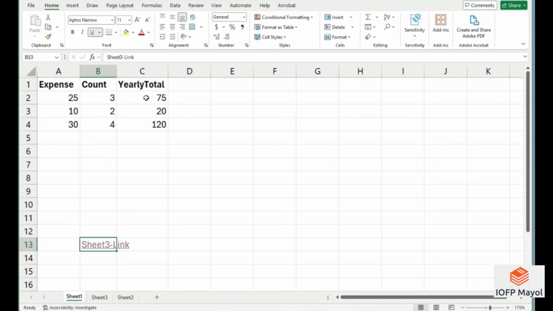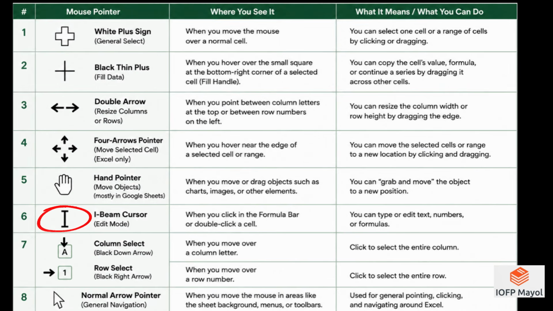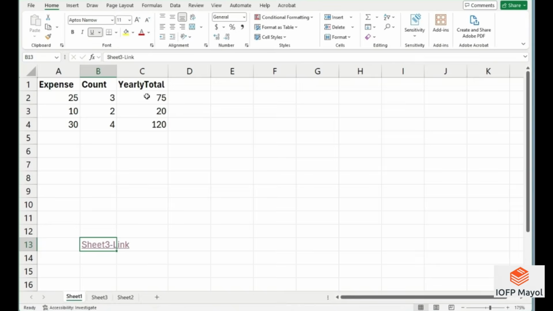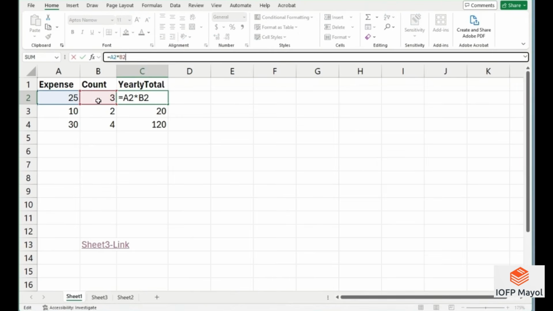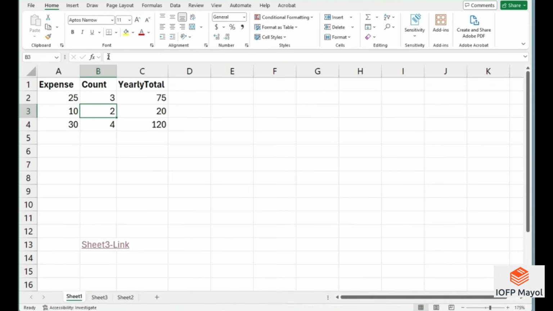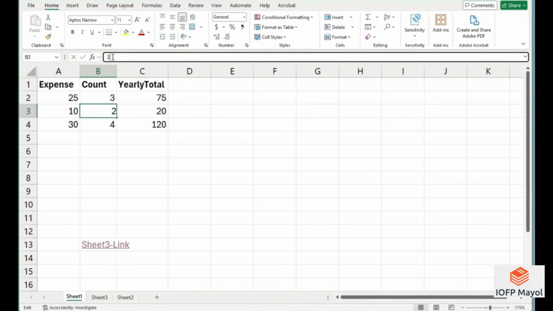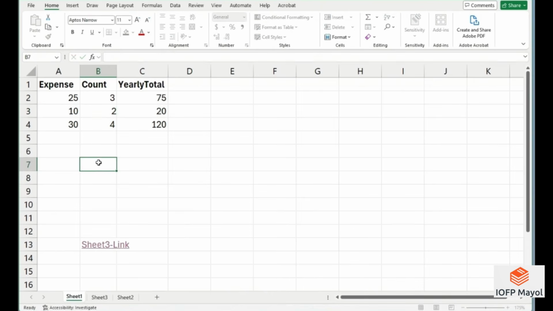The I-beam cursor, Edit text or formulas. When you click inside the formula bar, or double-click inside a cell to edit its contents, the pointer changes to an I-beam cursor, which looks like a blinking vertical line. This allows you to position the cursor and type or edit text, numbers, or formulas.